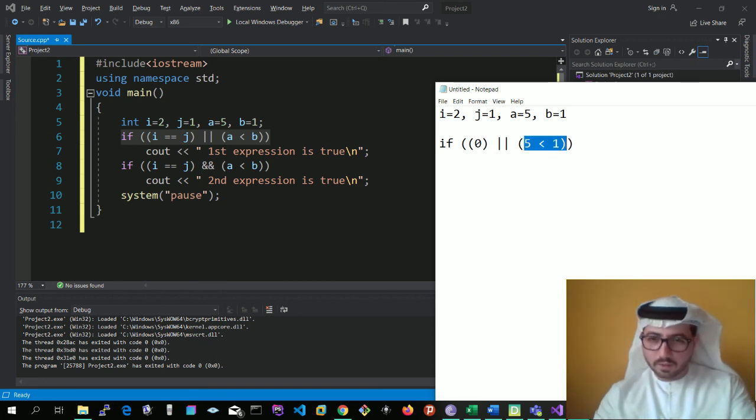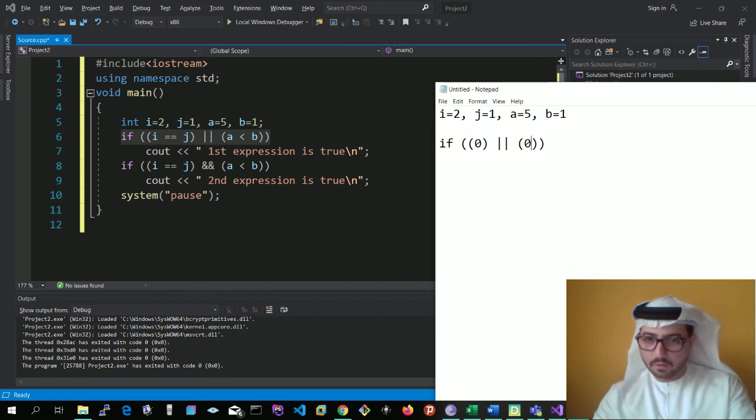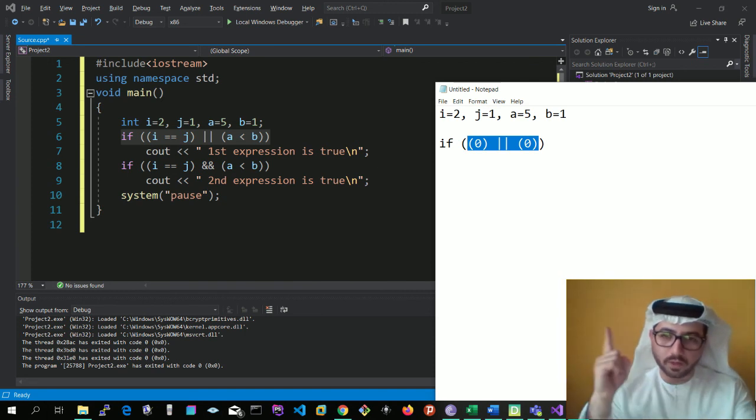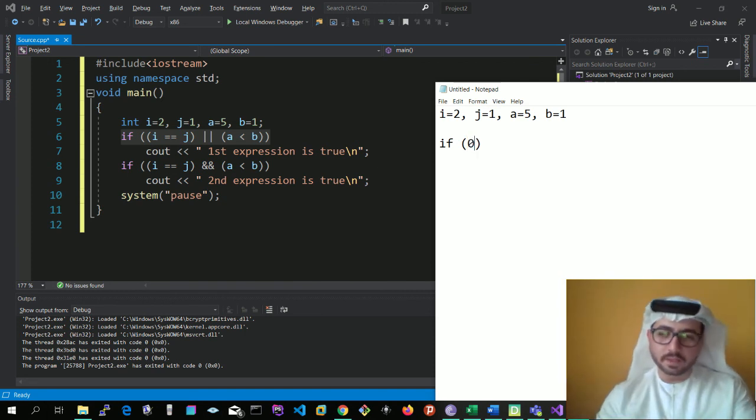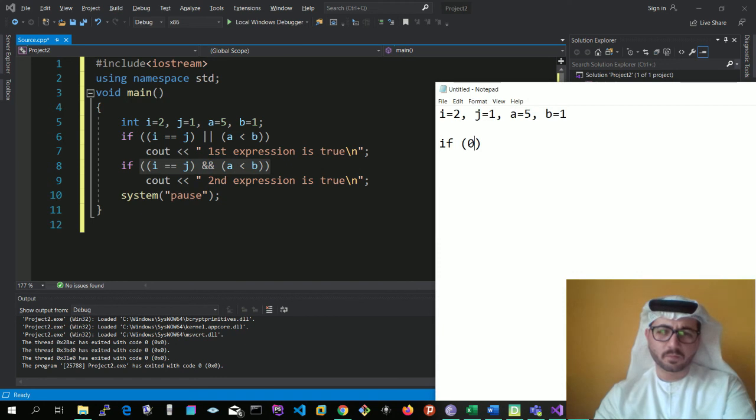Is 5 less than 1? Of course it's not correct, so the result is 0. 0 or 0? Of course it's 0 from the table that we got. If one of them is 1, then we will get 1. So here the result is 0, so this part will not be displayed. Let us check the second part, whether it will be displayed or not.